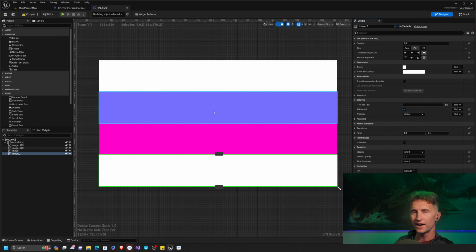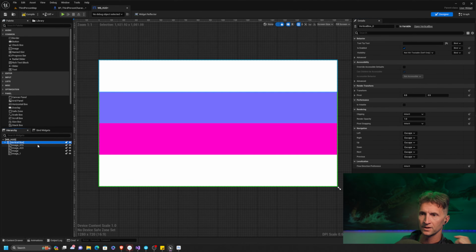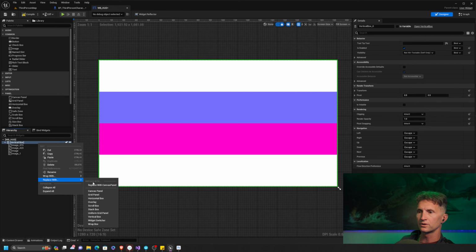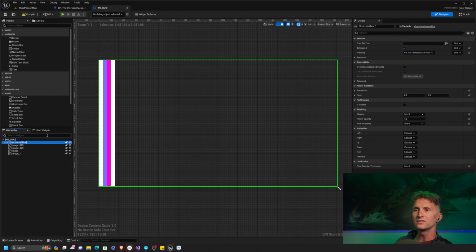So what we actually need to do, if we're going to use our Lego building blocks to create the same thing without using the canvas and without using overlays, is we kind of need to cut our vertical boxes up into horizontal boxes, or vice versa, horizontal boxes up into vertical boxes. So let's take a look at that. Let's right-click our vertical box and replace this with a horizontal. And then inside of our horizontal, let's add a vertical.